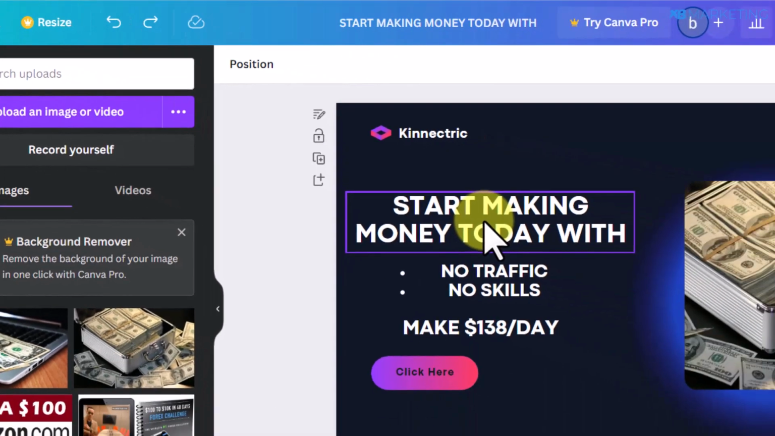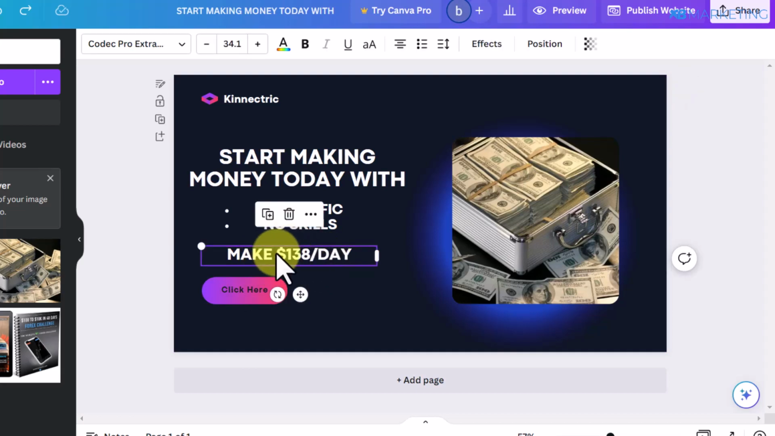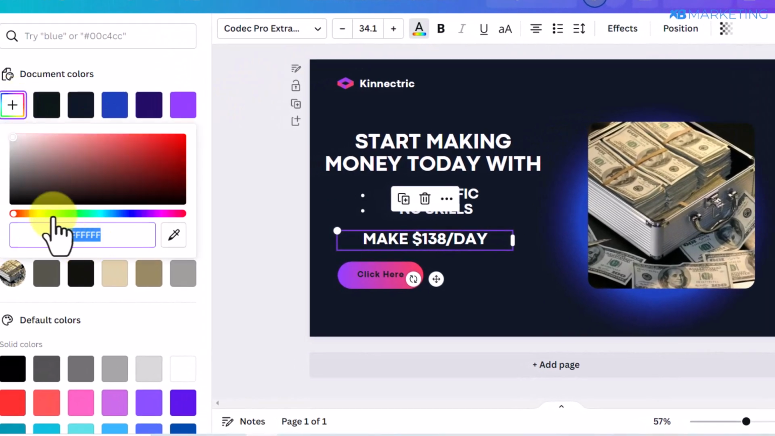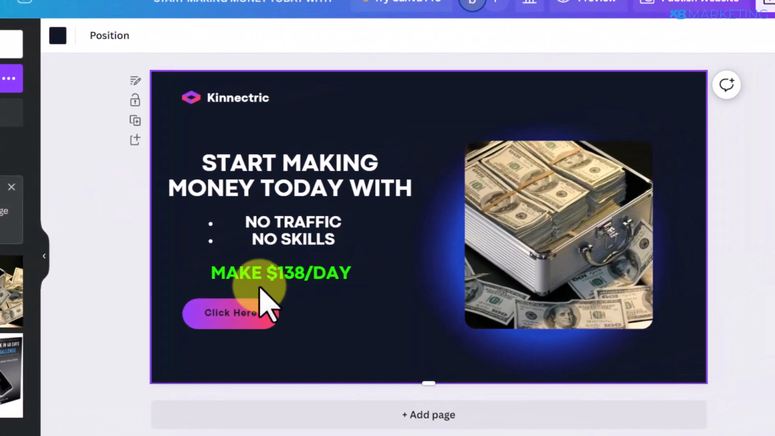You want to edit the text to something like start making money today with no traffic, no skills, make $138 a day, and you want to change the button to click here. So once they click on this button, it's going to take them to the content locker. So for this section that says make 138 a day, I want to basically change it to a different color so that it stands out. So you want to click on it and then you want to change the color to, let's say, something like a green. All right, so as you can see right here, it stands out more on this landing page.